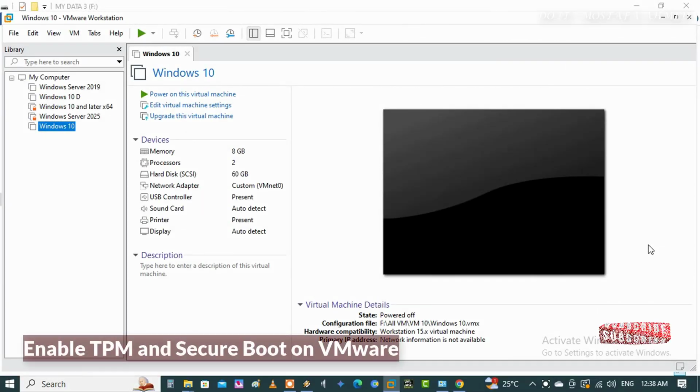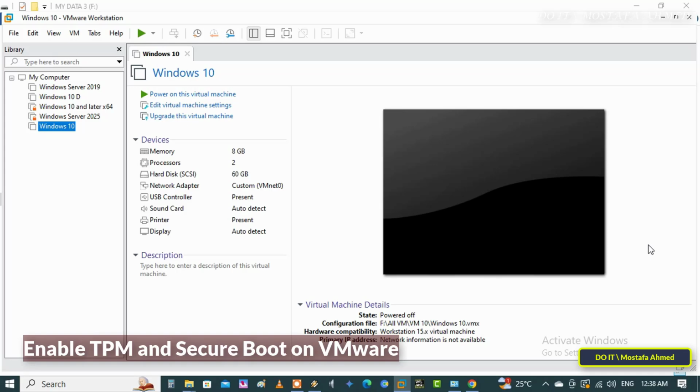In this video I will explain to you how to enable TPM and secure boot on a virtual machine. TPM is a chip that provides cryptographic functions, such as generating and storing encryption keys to enable features like Windows Hello, BitLocker, and others. Secure boot is a firmware technology that protects the boot process so that malware, such as rootkits, cannot attack the trusted operating system during startup.